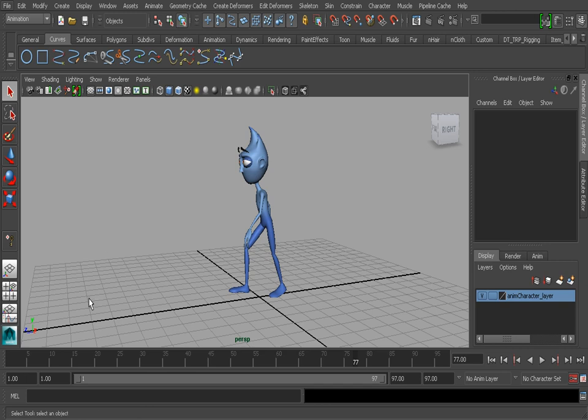Now, what we need to do is find the actual range of this cycle, because right now we're viewing the cycle with infinity turned on. What that means is that after our range, the walk cycle will continue to go infinitely. And that's the beautiful thing about the cycling tool in Maya. We can save a lot of time. We can use this for, let's say, background characters that need to jog or walk.